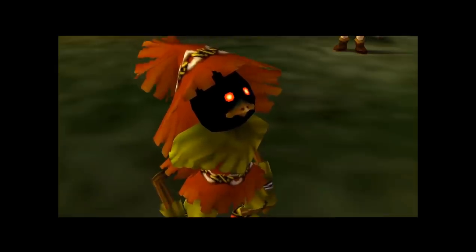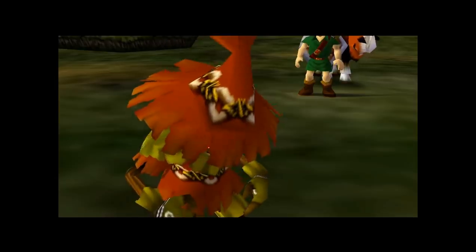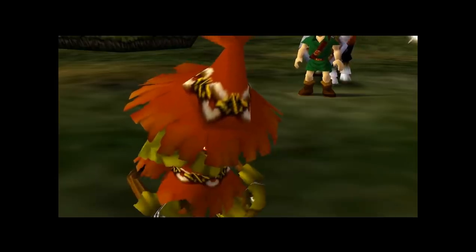This has been the first use of arbitrary code execution in Majora's Mask, and also the game's first credits warp. Hopefully, it's the first of many.